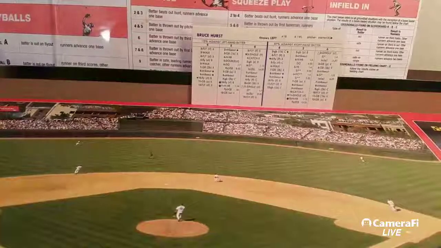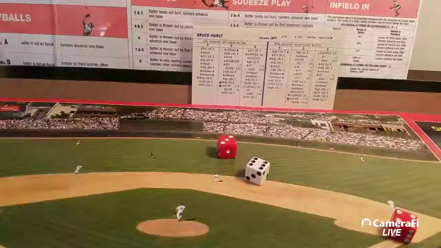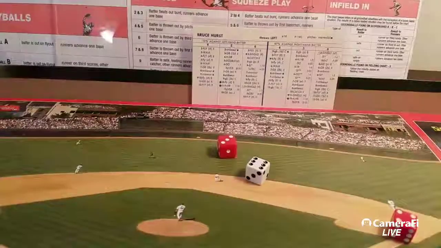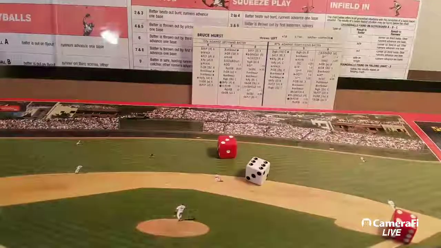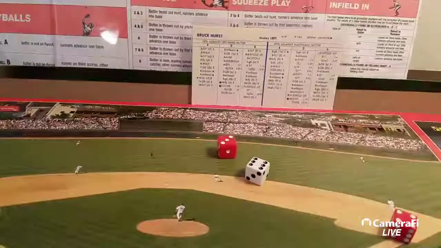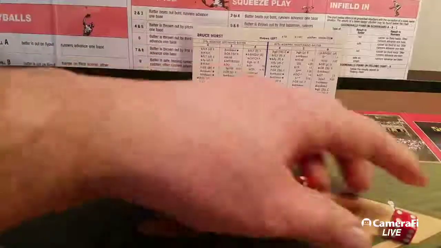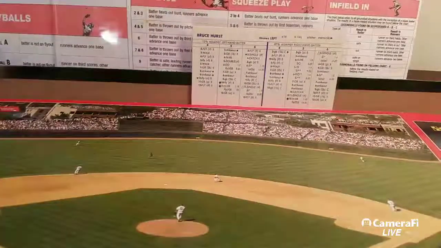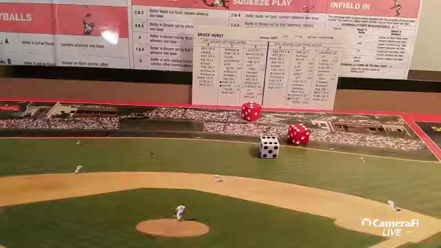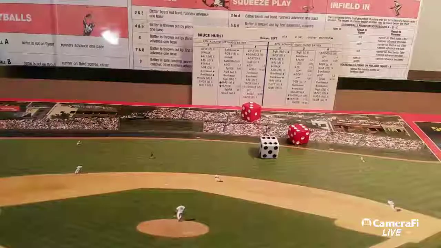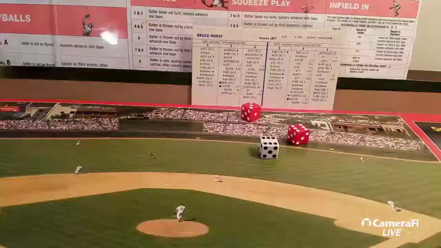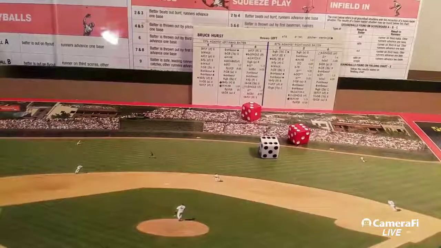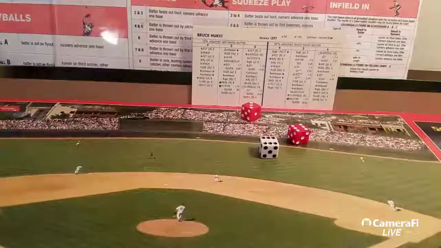Brings up Willie Upshaw, lefty on lefty. That's a 6-7. So Hurst against the lefty is another strikeout. So back-to-back Ks. Brings up the DH, Cliff Johnson. Cliff Johnson, a 6-9. 6-9 is a ground ball to second, handled by Barrett. Inning's over. We go to the bottom of the second.